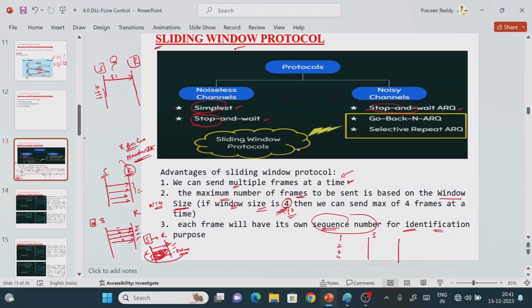Suppose, for example, from sender to receiver I am going to send 4 frames, so frames 1, 2, 3, 4. The sequence numbers for these are 1, 2, 3, 4. Suppose something happened and frame 2 is lost. Now the receiver will send a negative acknowledgement for 2, so that only frame 2 will be retransmitted from the source to the destination. That is the reason we require the identification, the sequence number.